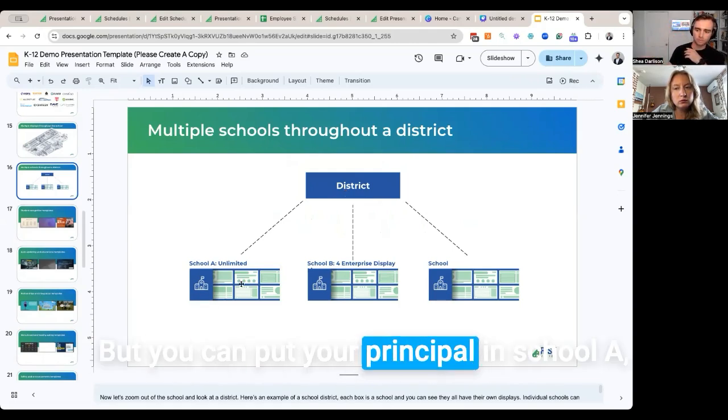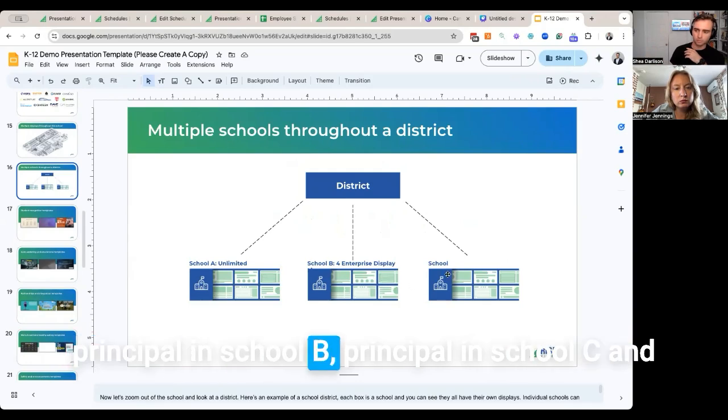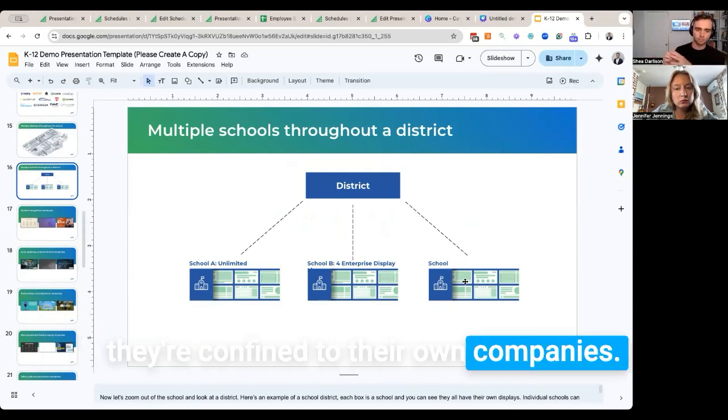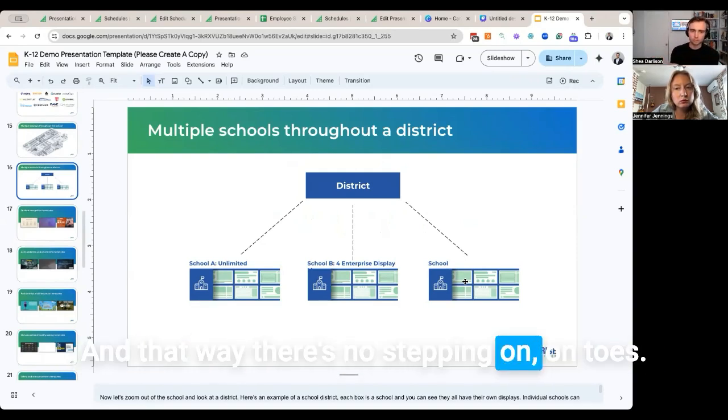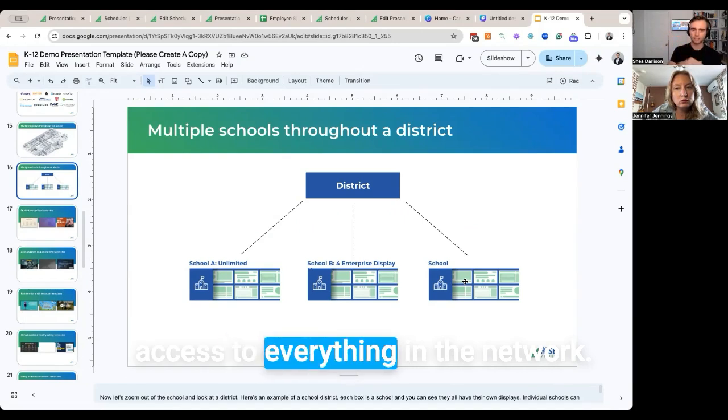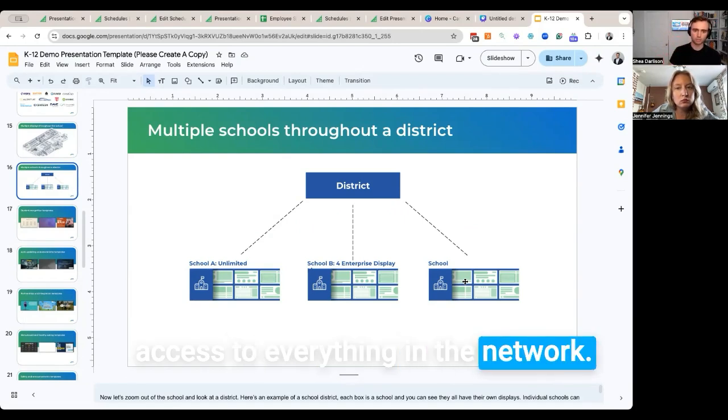But you can put your principal in school A, principal in school B, principal in school C, and they won't be able to edit each other's content. They're confined to their own companies. And that way there's no stepping on toes. It keeps it all very organized and separated while still giving district IT access to everything in the network.